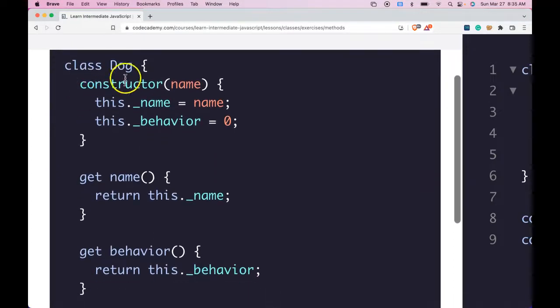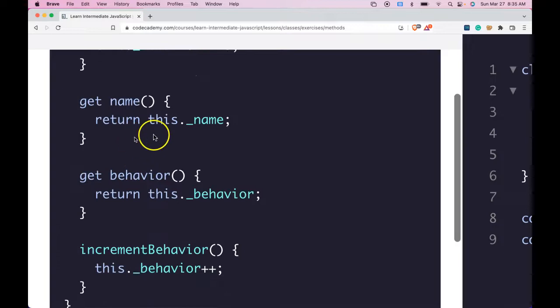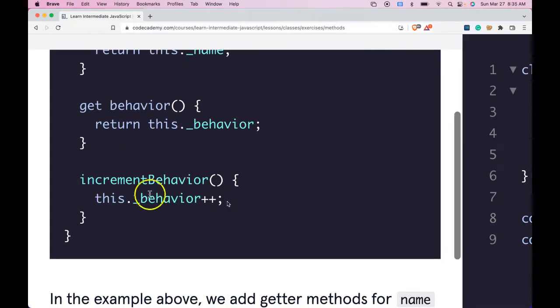Here we have our class Dog. Constructor takes a name, then it does this._name properties with name assigned to it, this._behavior properties with 0 assigned to it. Get name method returns this._name, get behavior returns this._behavior, then we increment behavior by 1.